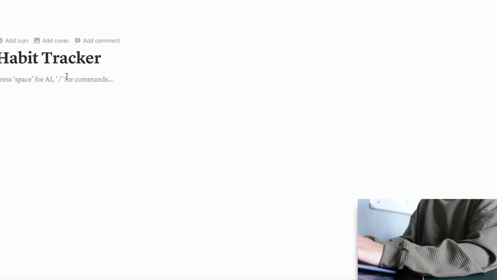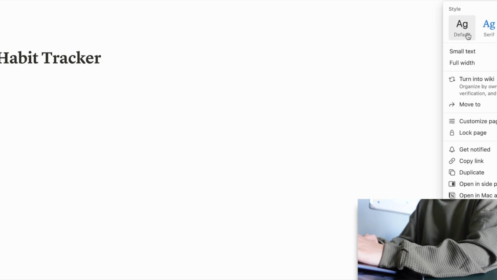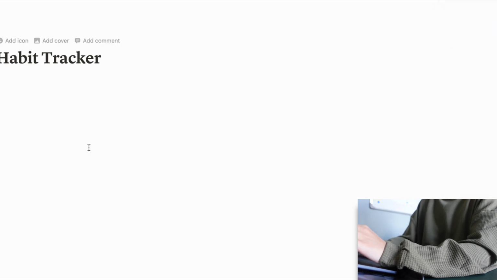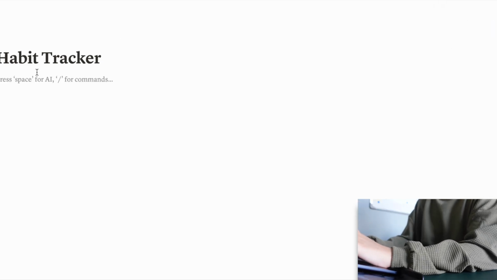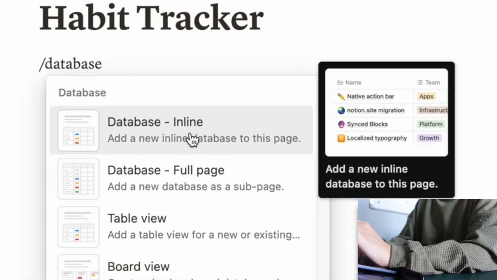So here I have my Notion page open. I'm just going to title it as Habit Tracker. What you want to do is make sure you have it at full width, and you can change the style of the font. Personally, I like the serif. Now you will have to put a database. So I'll put an inline one.